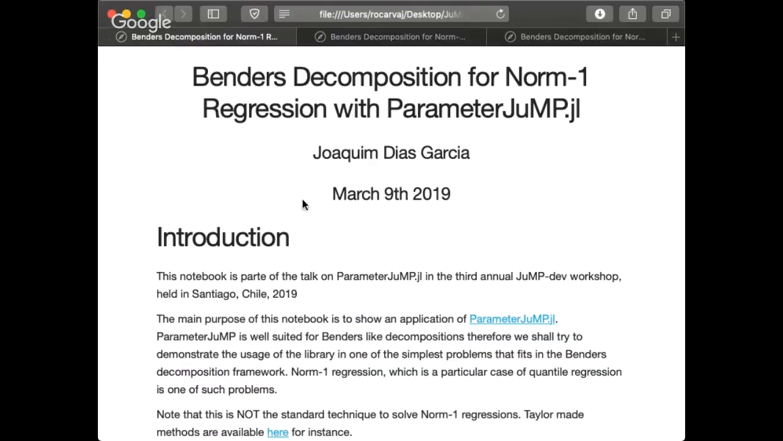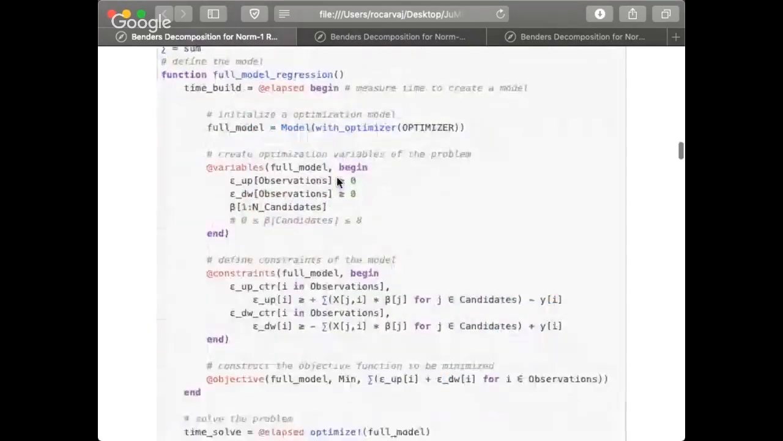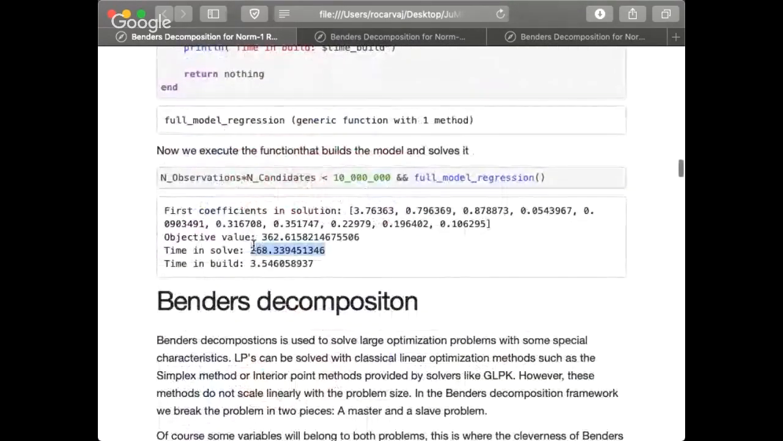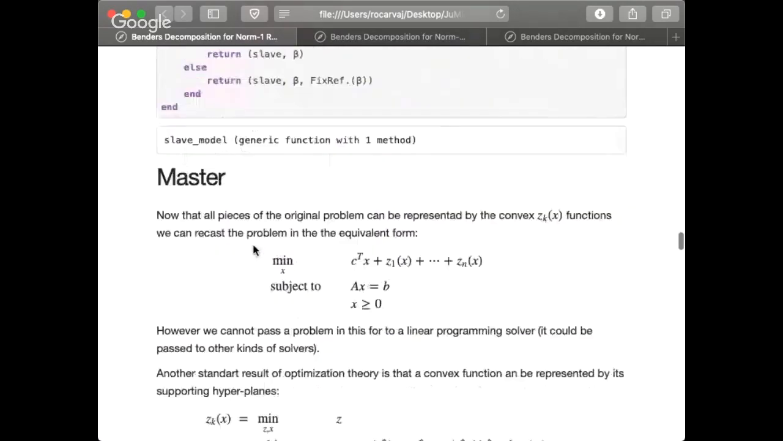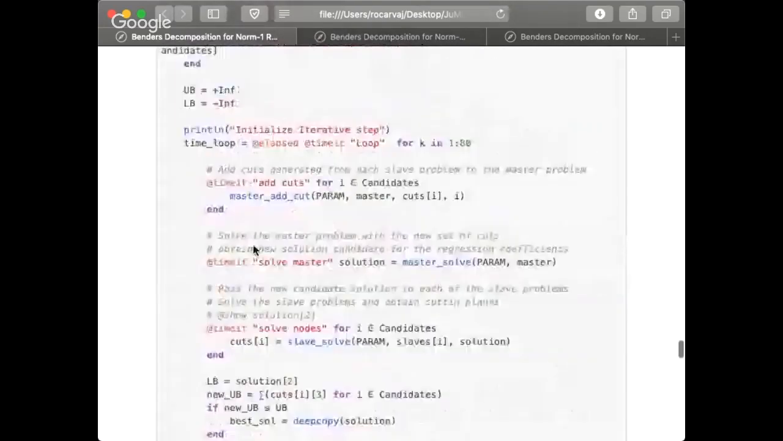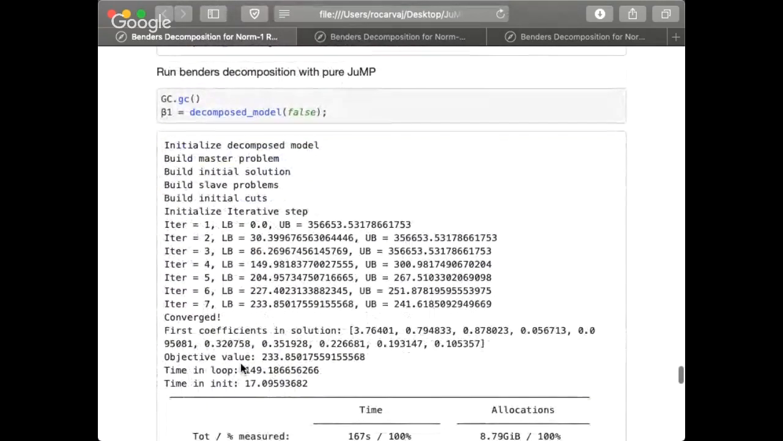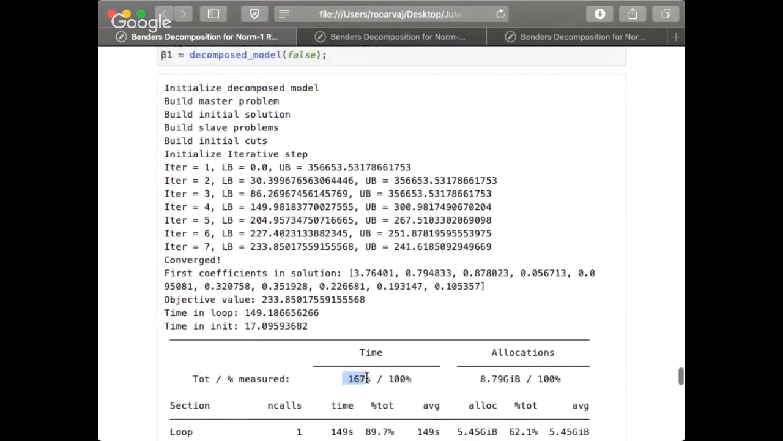And what I did last was a much bigger problem, now with 700 candidates and 5,000 observations. So I solved the full model. It took like 268 seconds on Xpress, because GLPK was not solving this problem very well. 268, keep the number in mind. And then you try to do the decomposition. When you don't use the parameters, you use regular JuMP variables. You get some improvement now. It's 100 seconds faster than the full model, now that the decomposition is helping us.